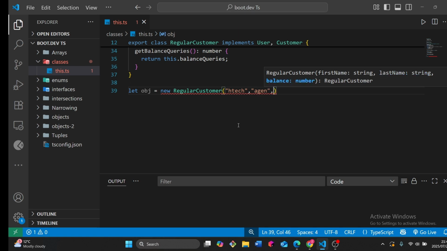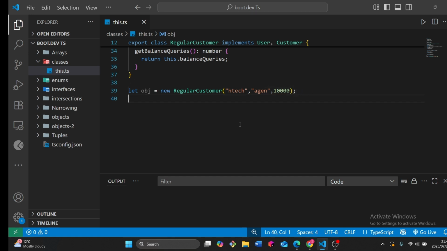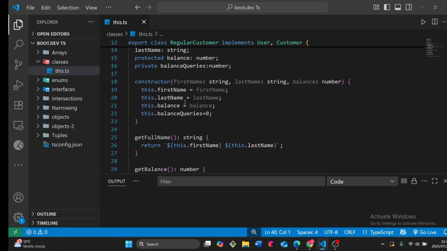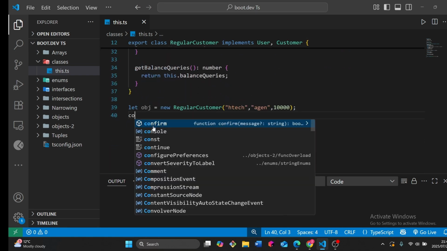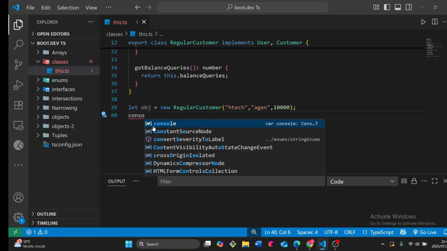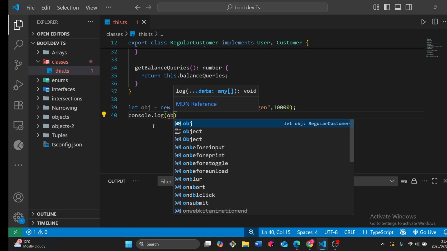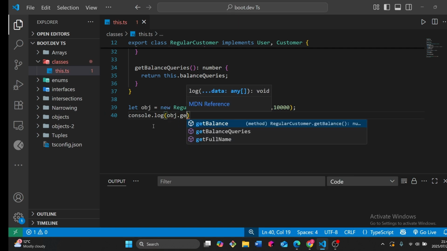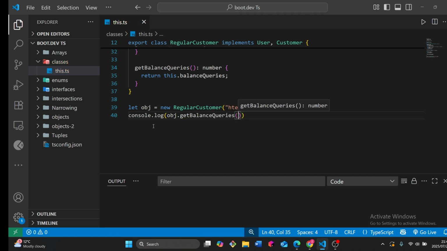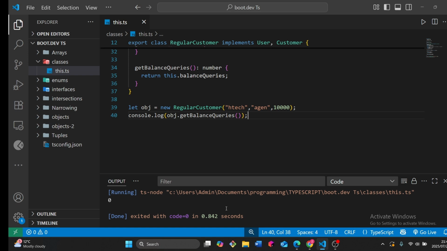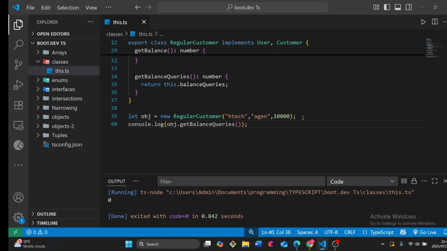How much should I have in my account? Okay, so we created that instance. It's taking in three things in the constructor. So we can console log the object's getBalanceQueries method, which doesn't take in anything, so we should get 1 from this, right? 0.